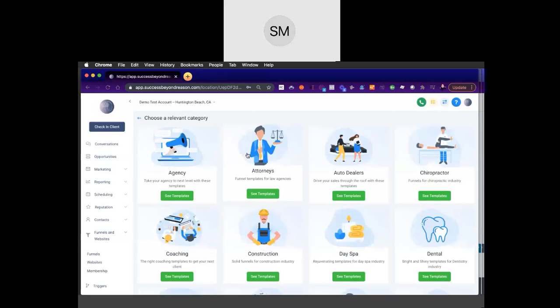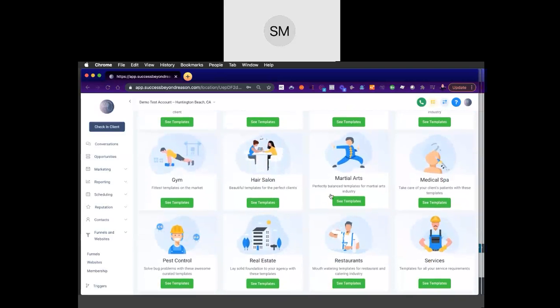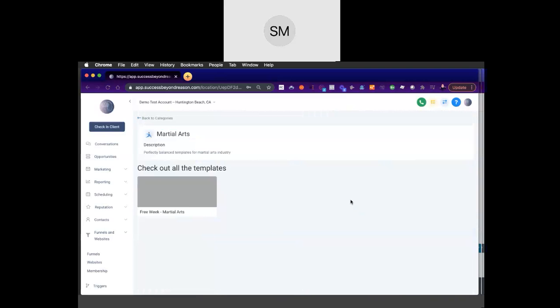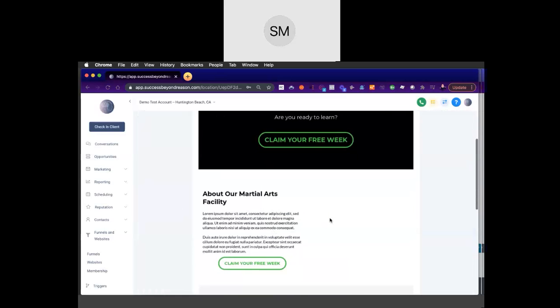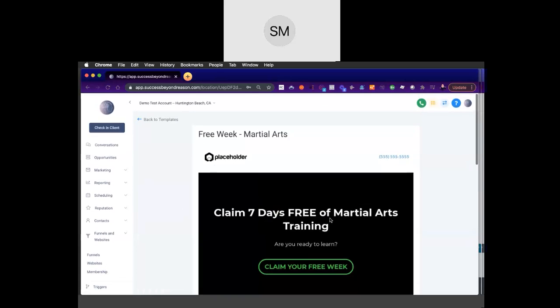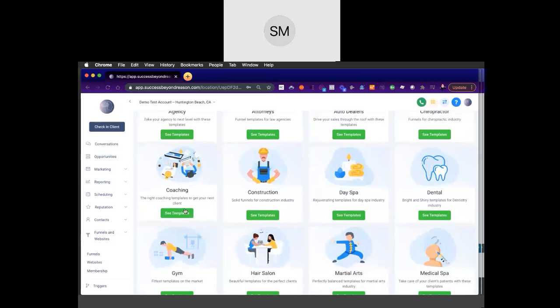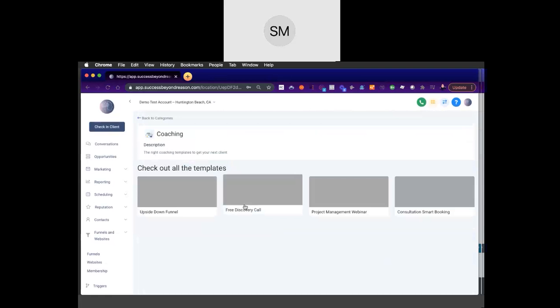In the template library, you're going to find that there's tons of different versions of what you could create. I'm going to go ahead and pick something kind of fun. Let's go ahead and do martial arts. That sounds fun. You can always check out the templates beforehand, look at what they are and how they look. If you don't like it, you don't have to get it. For this one, it kind of looks a little boring. Let's go play with a more fun one. How about coaching? Let's see.